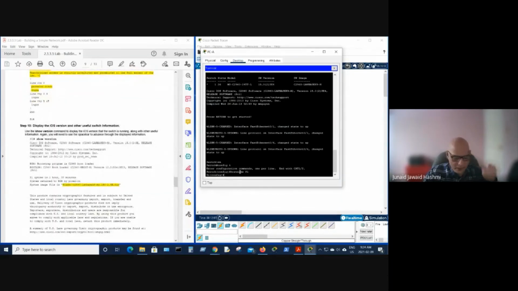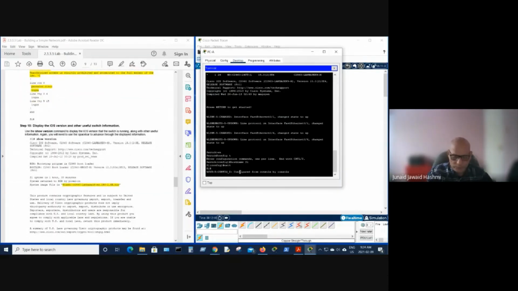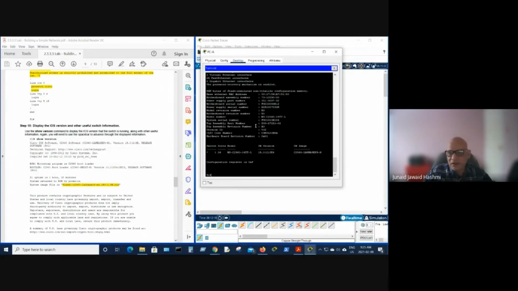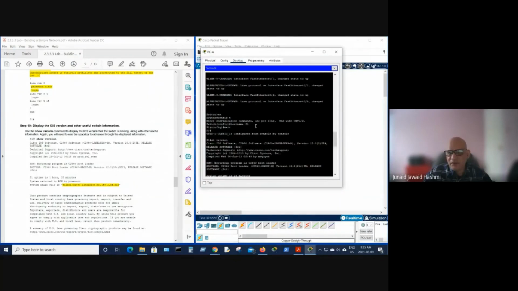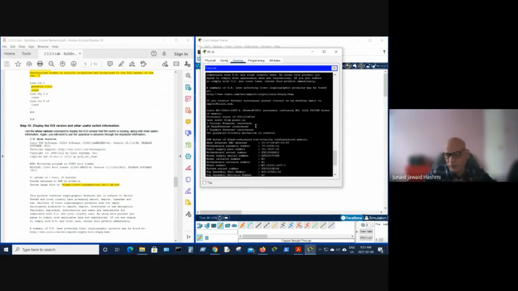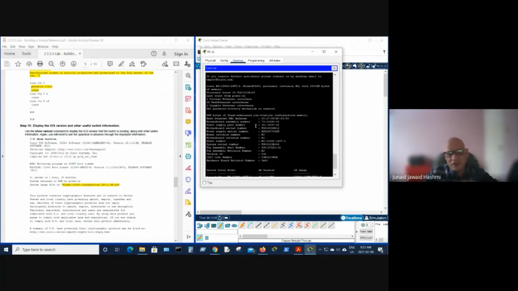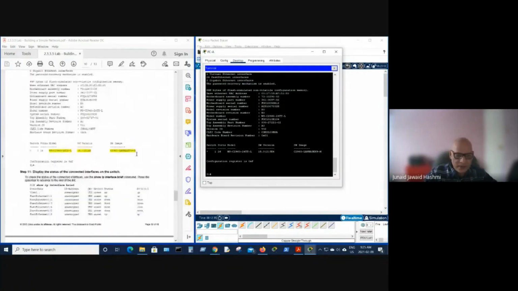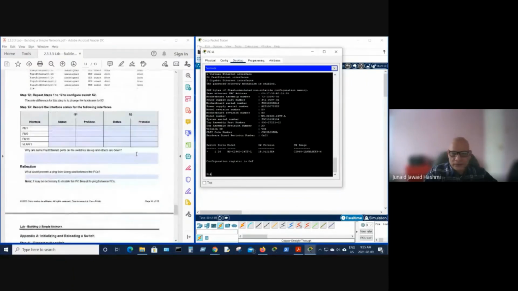Display iOS version. It's very important to know. So show version. As you can see, it's very similar to the real devices. So it's an excellent program to practice. Those of you whose ambition is to become a CCNA or network engineer, this program is going to help you to practice. All right, so this is how you do the lab that is designed for actual devices on Packet Tracer.